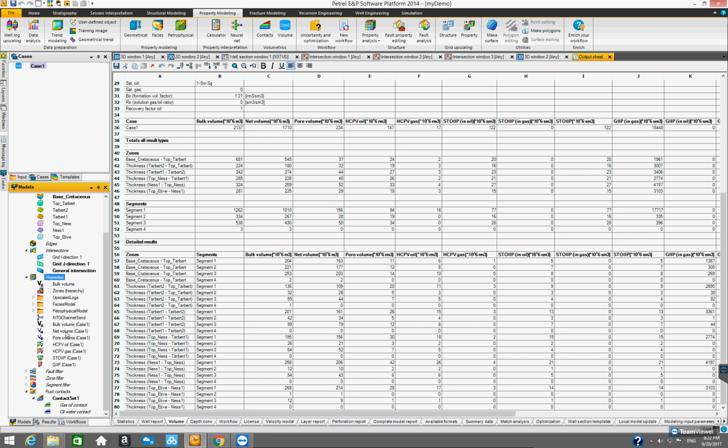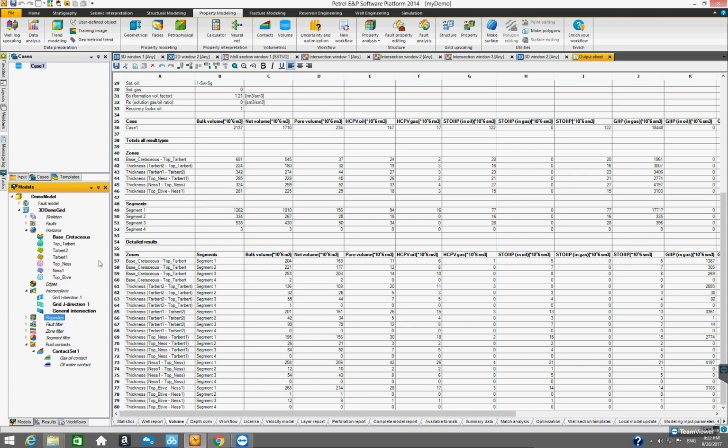So these are the properties created by the volume calculation, right? And this spreadsheet, and so the properties have been stored into the properties folder. So these are there, and this output spreadsheet can also be stored to disk.